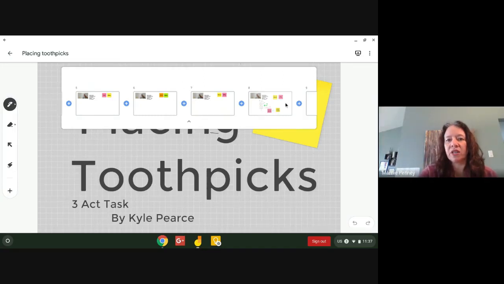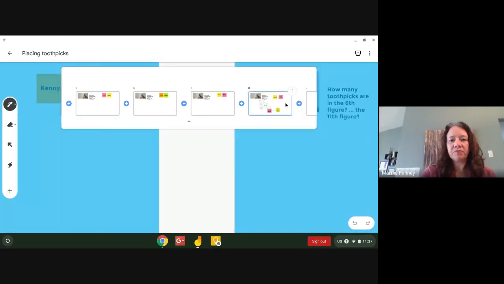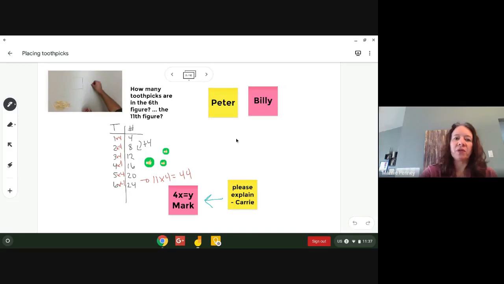So here's one that I did just as an example. So Peter and Billy were working on this problem and they made a table of values, and the students were able to drag in just a thumbs up, like maybe they really liked that strategy. And so they were giving support to Peter and Billy to say, wow, what a great strategy. And then I just added this sticky note. Mark put his name on it and he added this equation. And so to push their thinking a little bit further, or maybe it was where he was taking his thinking. And then Carrie came in and said, oh, please explain.